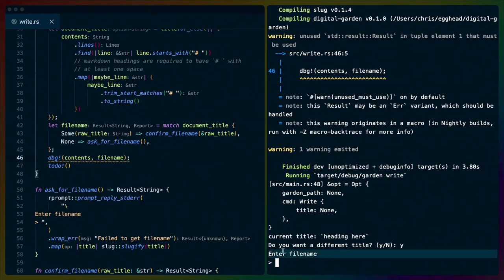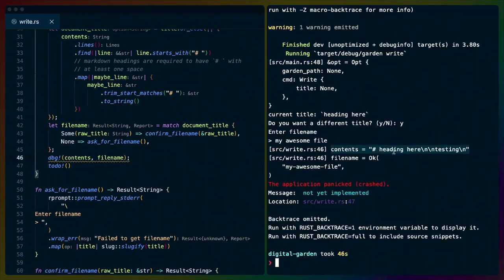The program gives us enter file name and the opportunity to enter one. The contents of the file include the heading, which is what we pulled out before for the original title. The user, however, told us that they wanted a different name, which is my awesome file, which we can see here. And this is how we can interact with the user for quick back and forth.